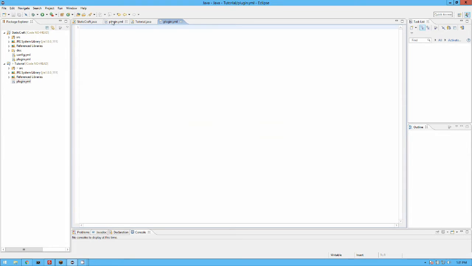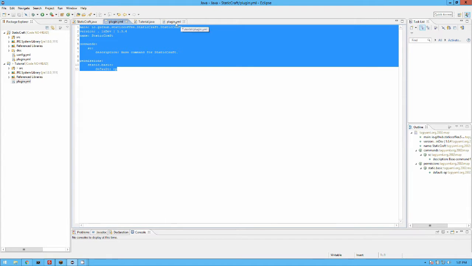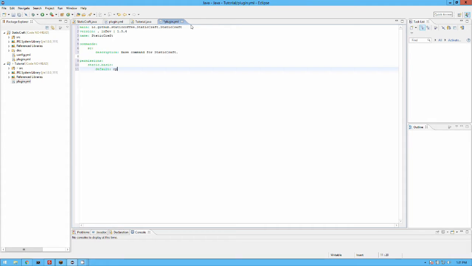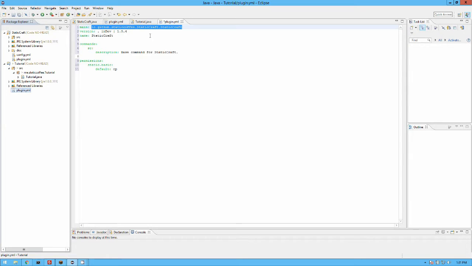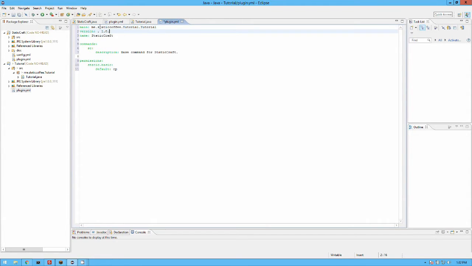Now, if we come over here, this is the one for my personal plugin, but we'll use it as a template. So main is the name of your package plus the name of your main class. So if we come down to source, you can see it's me.staticcoffee.tutorial, and then the name of our main class, which is Tutorial. This is just the version, so we have our first version, and the name of your plugin, which of course for us is Tutorial.